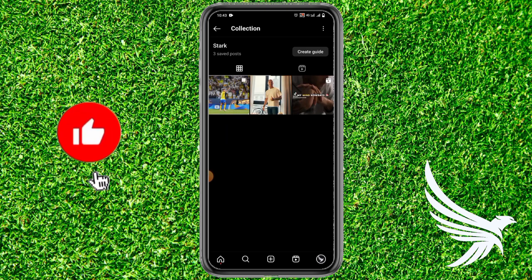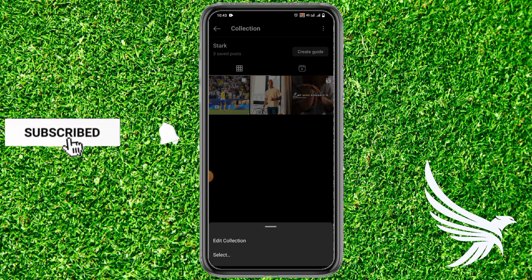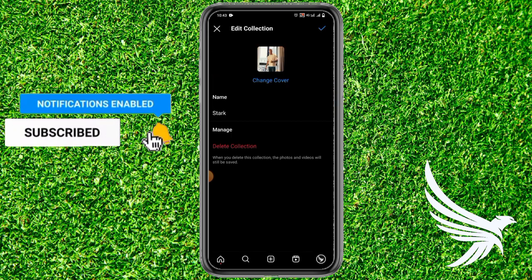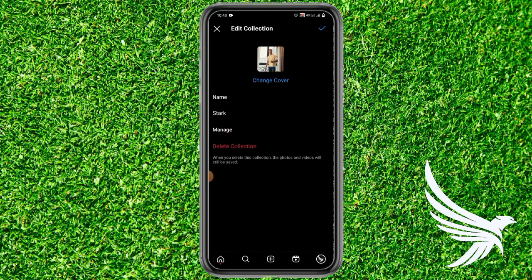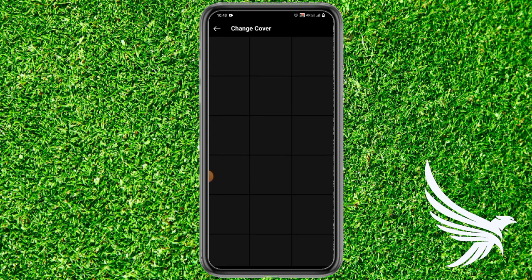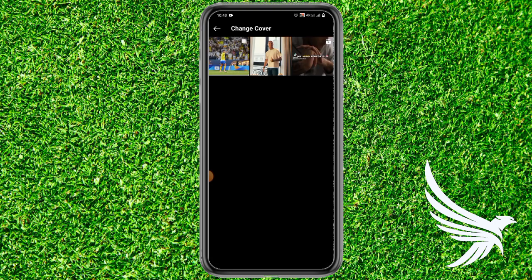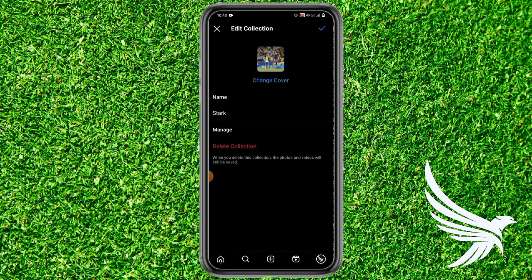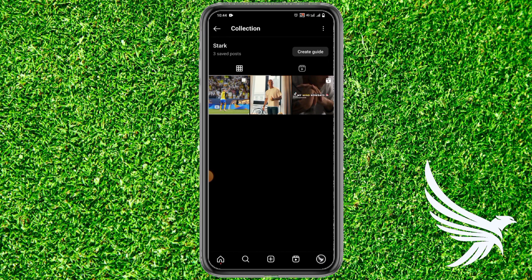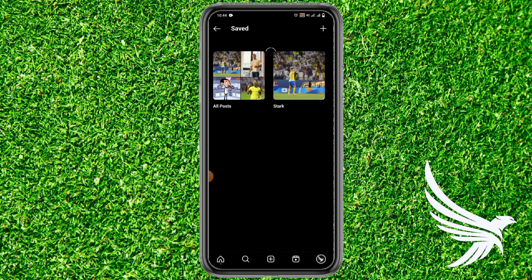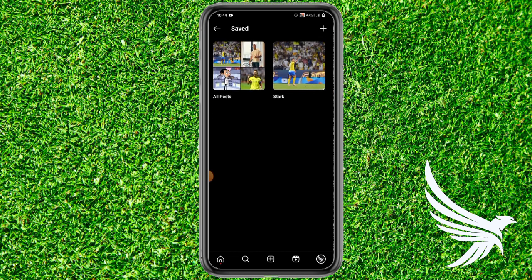Just simply tap on the three lines on the top right and tap on edit collection. So here you can see the option of change cover. Just simply tap on it, and then here select a post which you want to set as the cover of your collection. Just simply tap on it and then tap on this tick mark on the top right. So that's how you can easily change the cover of a particular collection on Instagram.